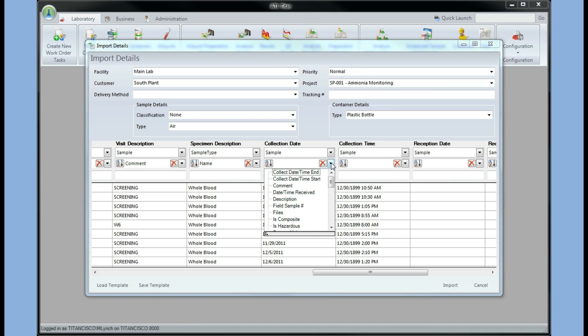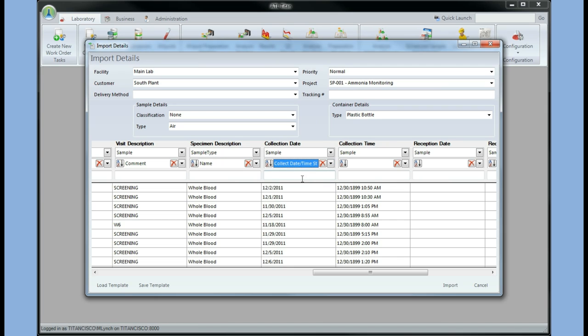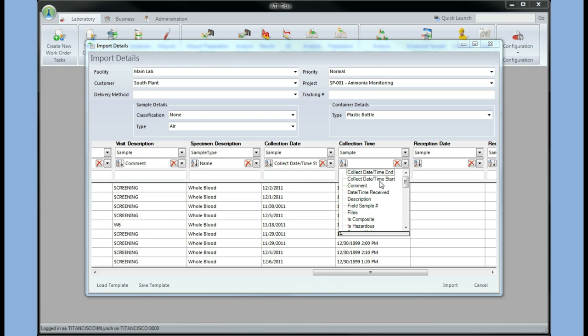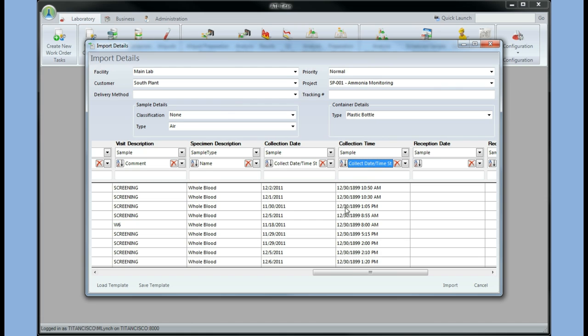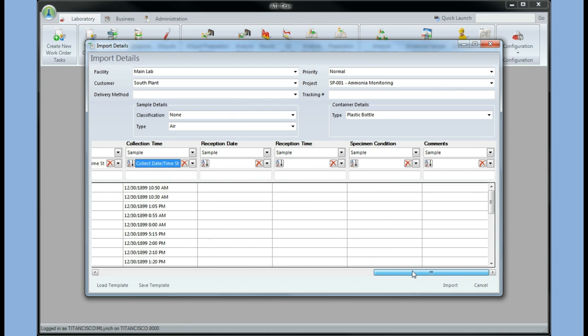By selecting collect date time start from the first one, and then selecting that same property from the second one, you'll notice that a dialog pops up. This is an ordering dialog, so you can determine the order of those columns being mapped into this single property or field. Right now I've got it set to date followed by time, which is the format I want. If I didn't like that format, I could change it using these arrows. I'm going to say OK, and I'm going to keep going.